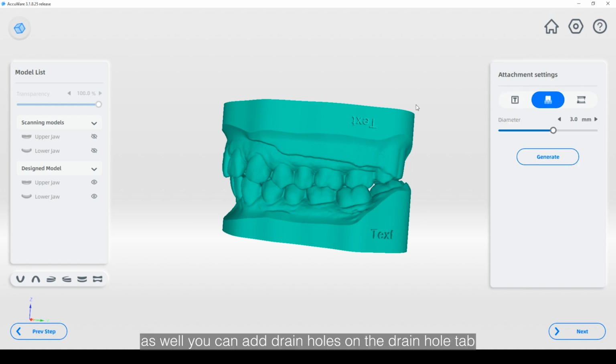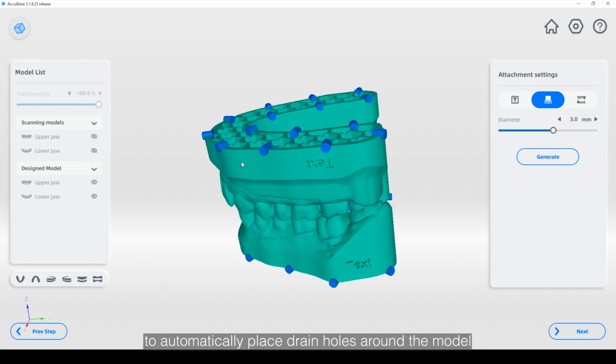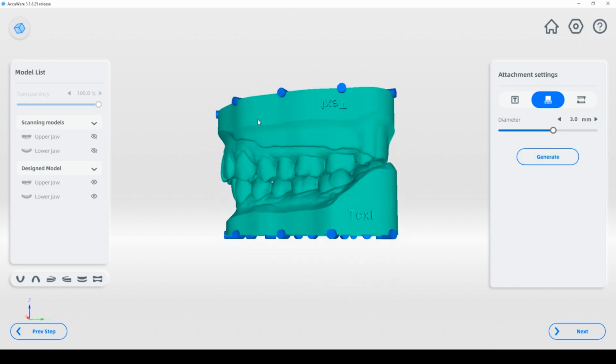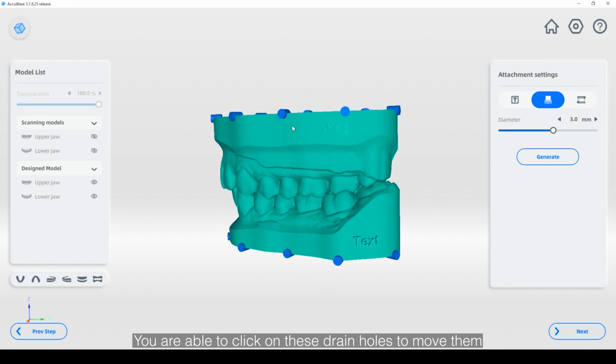As well, you can add drain holes on the drain hole tab. You can change the diameter of those and hit generate to automatically place drain holes around the model. You are able to click on these drain holes to move them, or add more if you think there needs to be more.